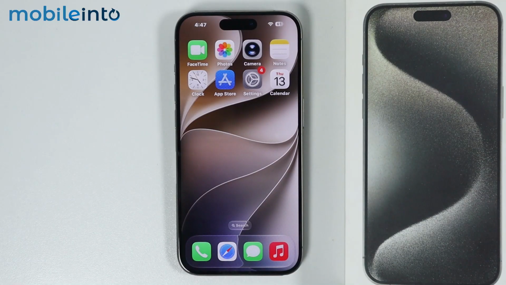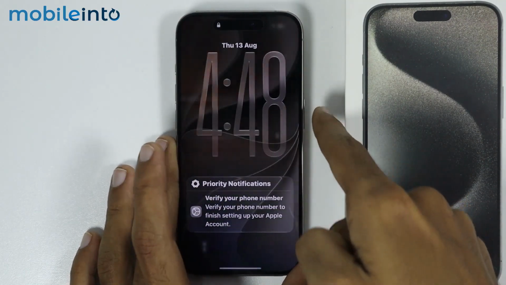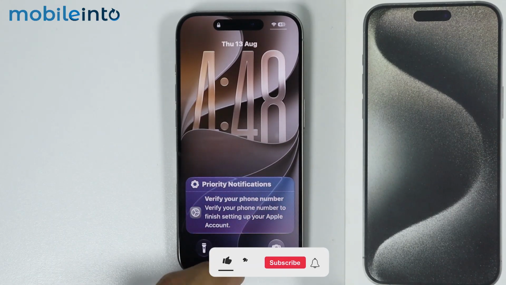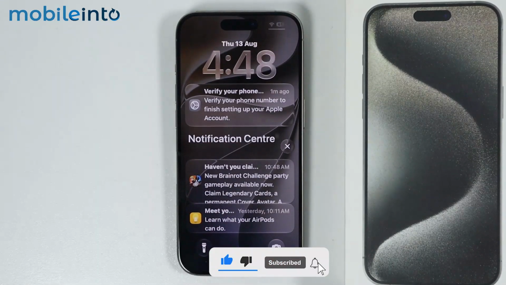In this video, I will show you how you can add the dual clock widget to the lock screen of your iPhone 15, 15 Pro, Pro Max, or the Plus. Now to do that, first of all, just go to your home screen and open the notifications panel.